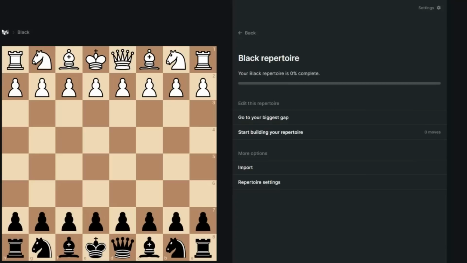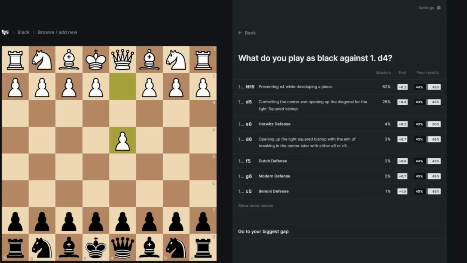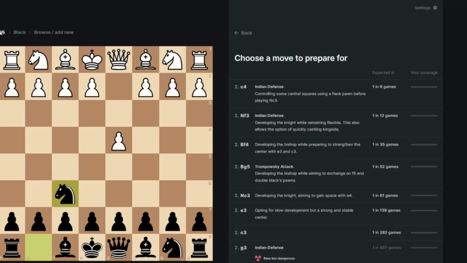So I can click on start building your repertoire if I want to, or just start making moves directly on the board. For example, I want to prepare for d4 when my opponent plays d4. What do I play as black against d4? Well, the move I want to play is knight to f6. And already I can see that Chessbook says, according to my Lichess database, c4 is expected to be seen, but a move I would love to see is pawn to c4 here.